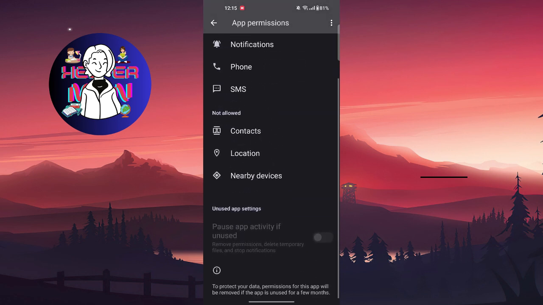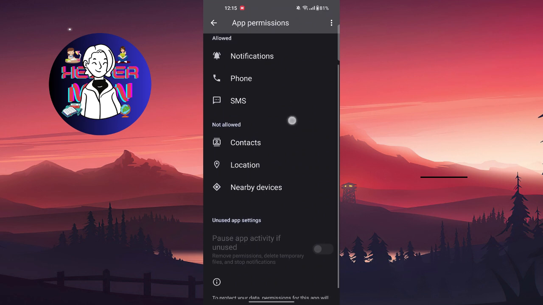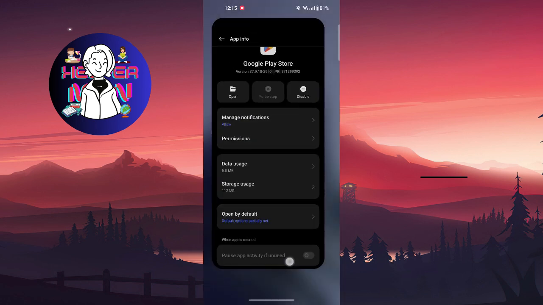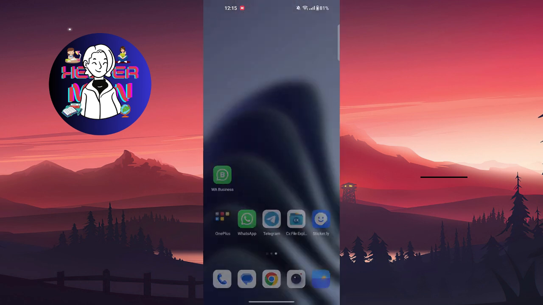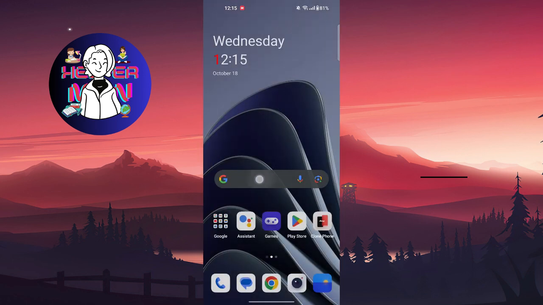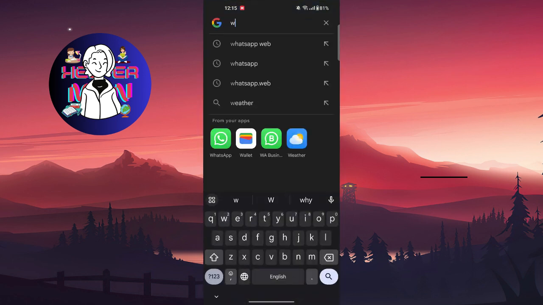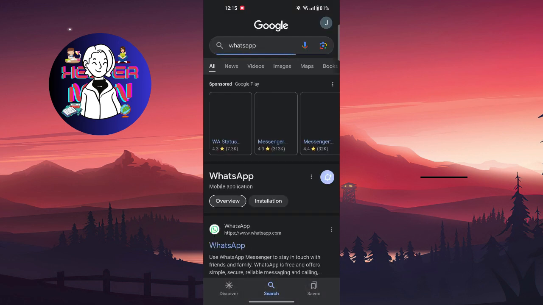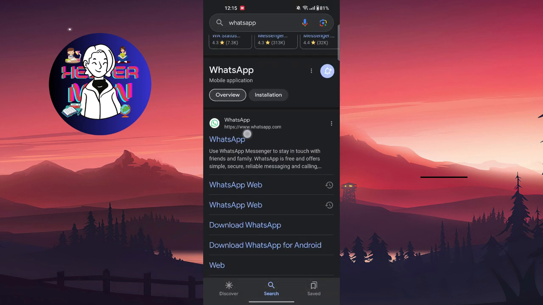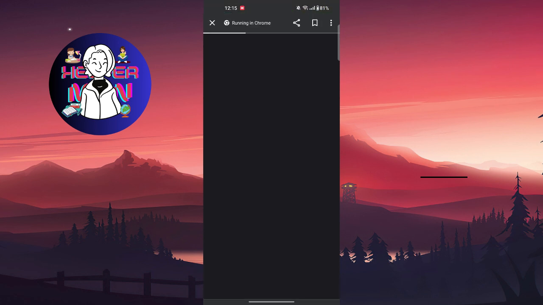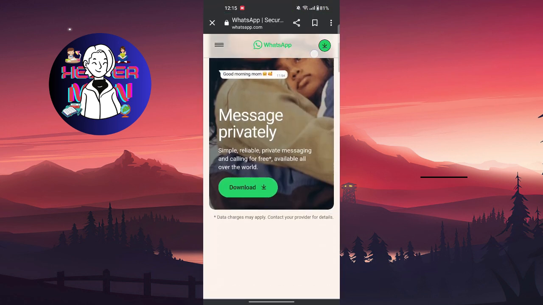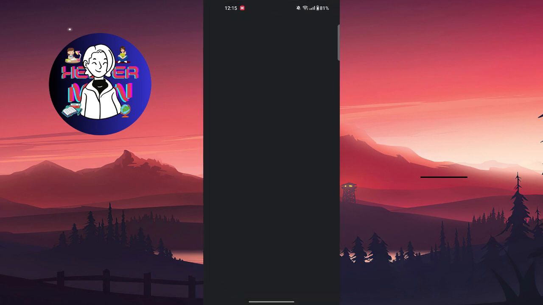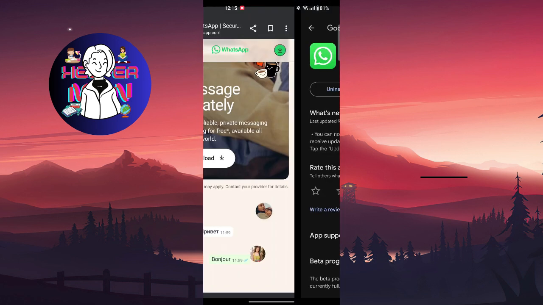If you can't download WhatsApp, it also may be a problem. Then if this doesn't help you, go to WhatsApp official website, and you can download WhatsApp just here, but it will open your Google Play.